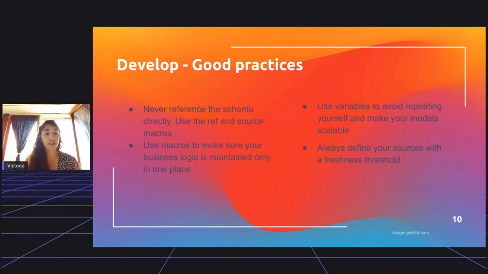So some good practices in this layer are use those macros that I mentioned, never reference the schema, so never write select from database schema table, just the table with the macro. This way you can make use of all of the benefits. Use macros, so your business logic lies only there, and then you can use it in all of your models. Use variables as well. Another good thing is that you can modify the variables from the terminal when you run your models, and your models basically can adapt to your needs. And always define your sources with a freshness threshold. This way, you will also be able to monitor that your data is fresh when you're building on top of it.